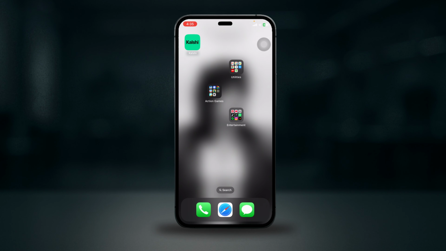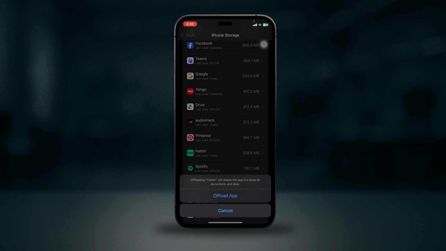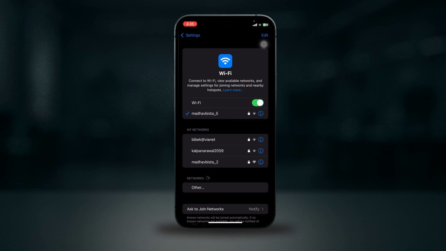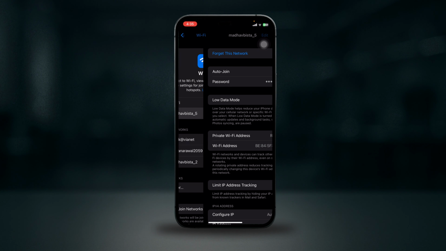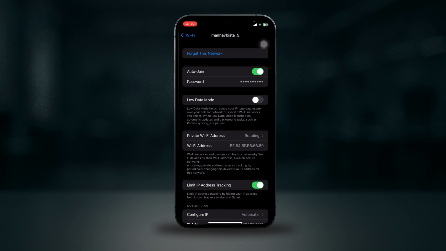Here's the fix. Go to your Settings app and find your connected network at the top. Then tap the letter I in a circle on the right side of your network's name. Here, tap Forget This Network and confirm.